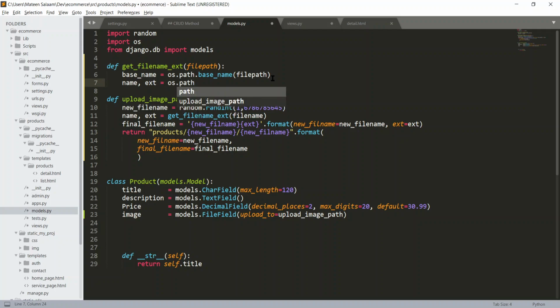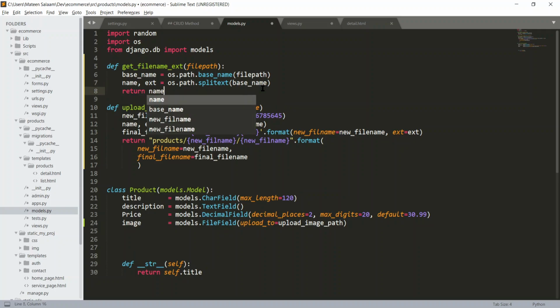Taking os and path, we are going to split the text between the file name and the extension. That means we are taking the name and we are going to separate the name and extension, because we don't want the extension also to be given a random number, because that would be unreadable. Because of that reason, we are going to separate the name and extension from this. So how do we do this is by writing split text, and then we are going to write base_name. So we are going to take the base name and we are going to split it in this specific way. Now just return the name and extension.